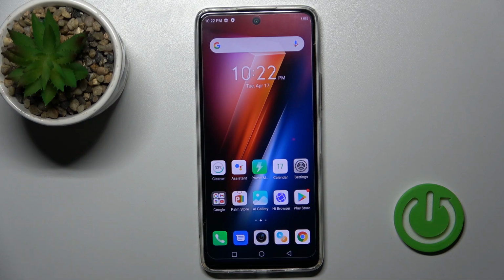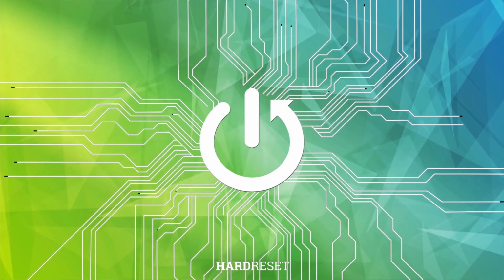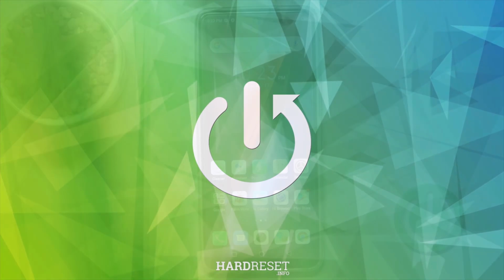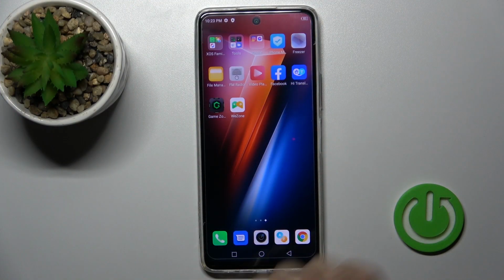Welcome to the front of the Infinix Hot 11s, and I'll show you how to add and remove home screen widgets on this device. So first, let's just select the screen where you want to add the widget. In my case, that's over here.